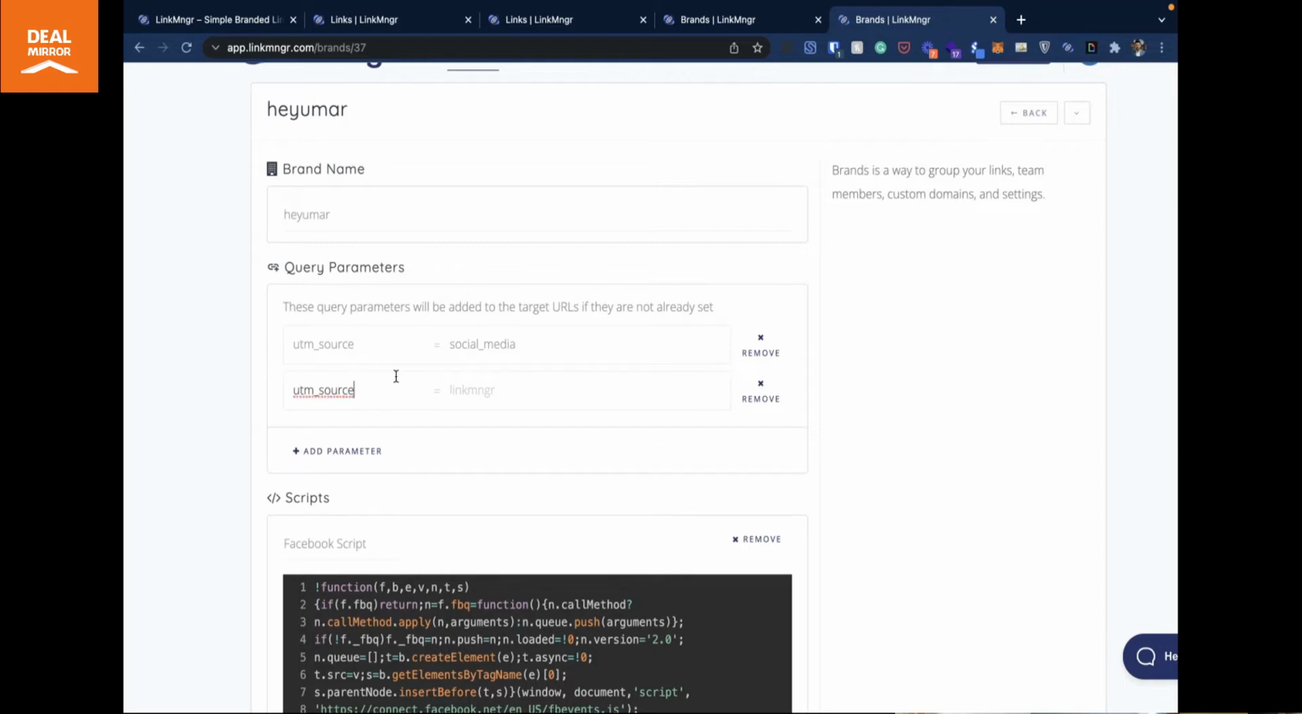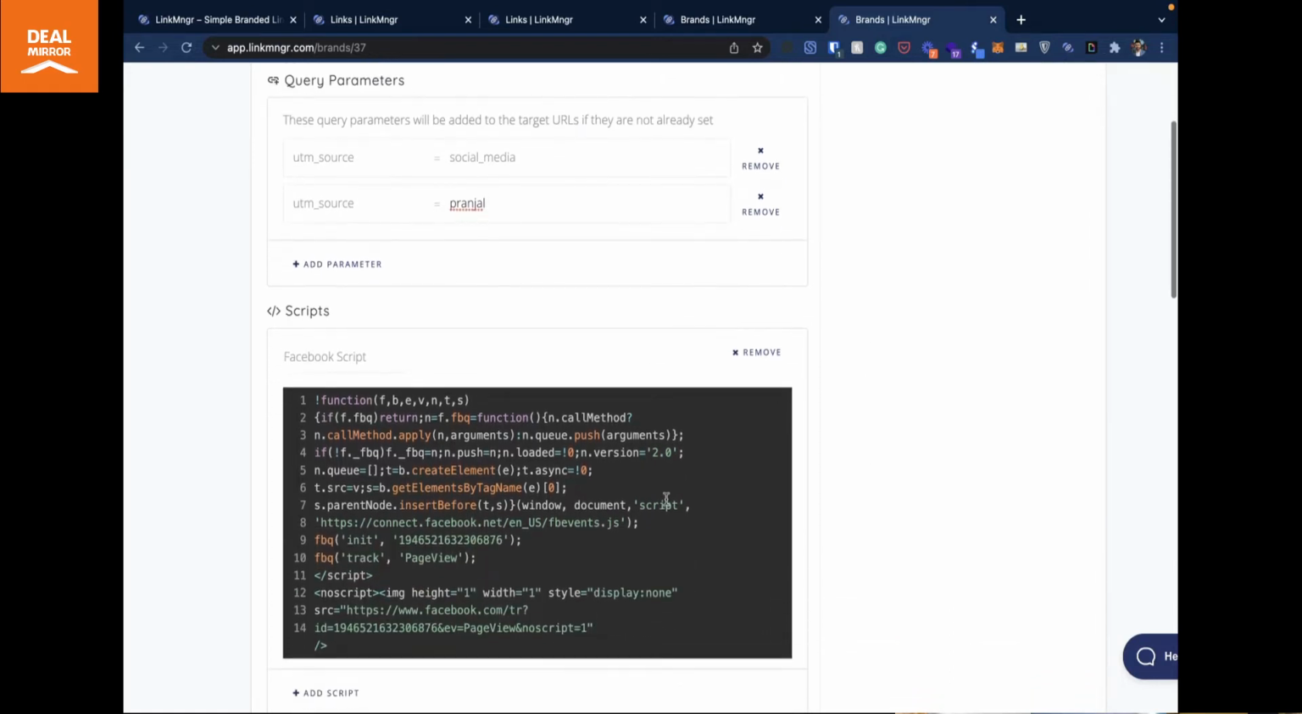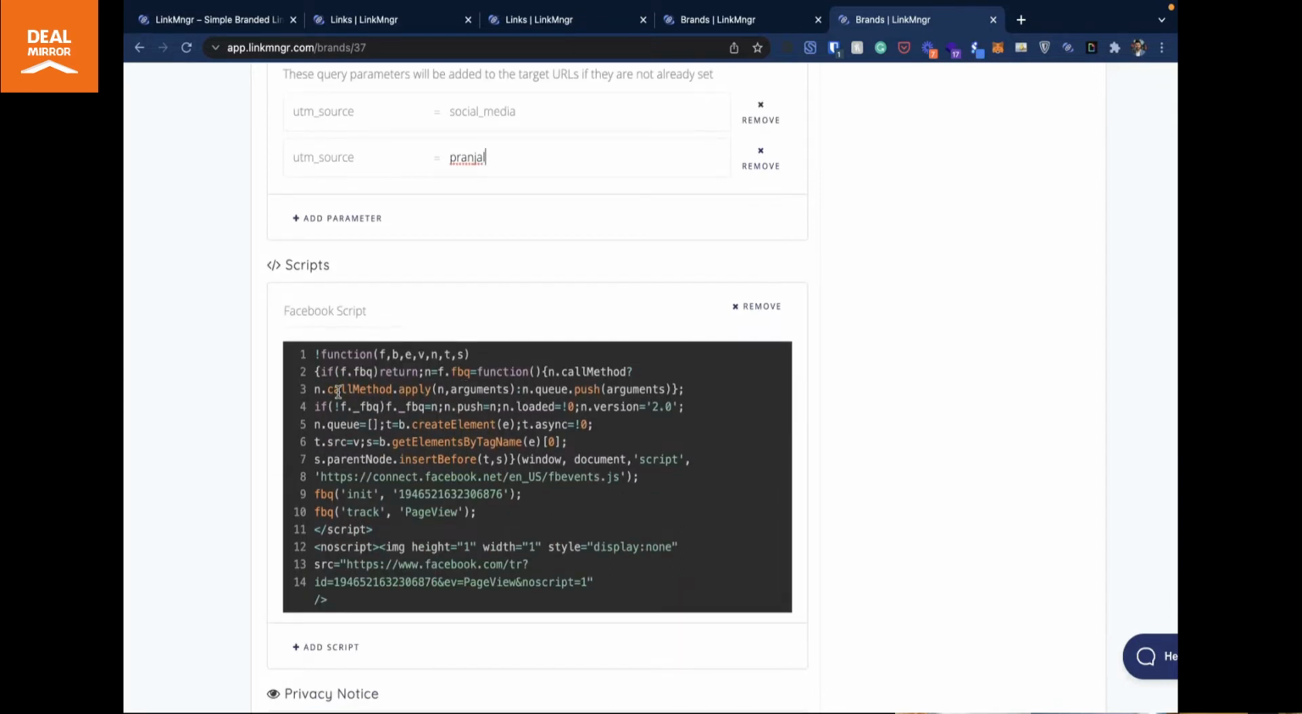For example, it can be Franjo, right? So whenever people click on this particular link, it will be labeled that this particular link traffic is coming from this particular person due to the efforts of this particular person. So you can see how easy it is to label and see the growth and stats based on specific sources.